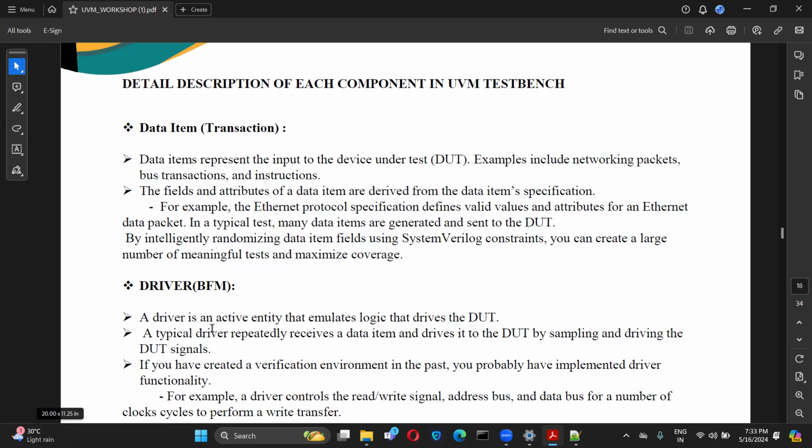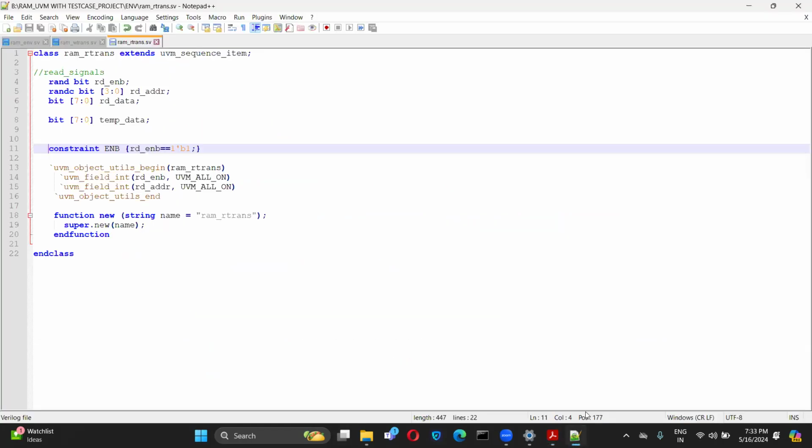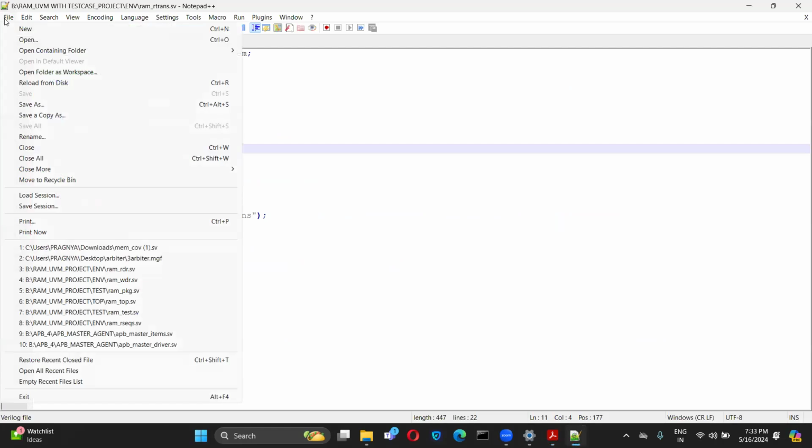This is the basic thing you should know related to the driver. You can go through what we have written here; it is just a summary of what I have explained. So we can say that the driver is driving the data, and the monitor is sampling the data from the DUT. Now we will see the code of the driver in the RAM project.